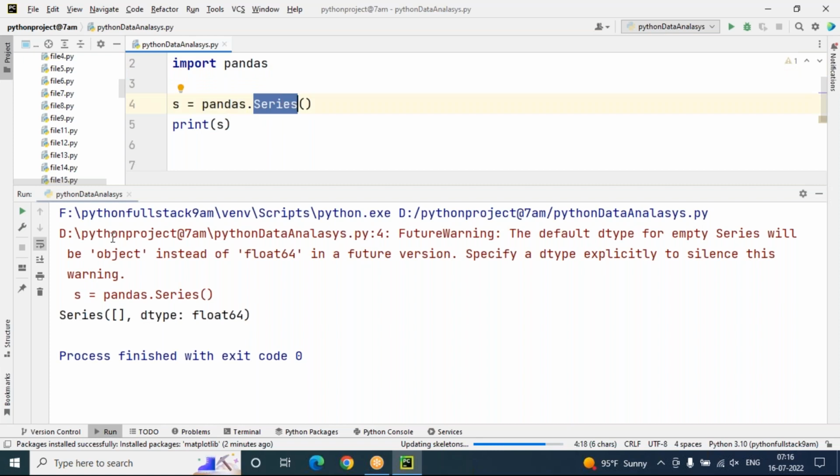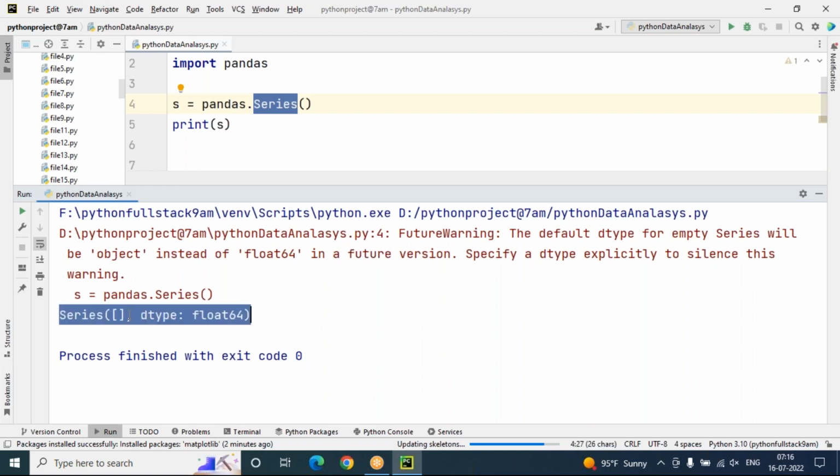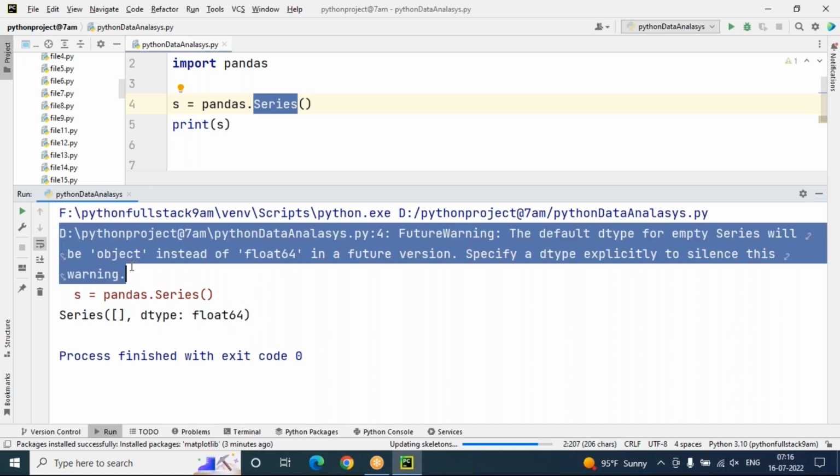But what is this, actually? This is a FutureWarning. You know that warnings are very common. The default type for an empty series will be object only. An empty series will always be object instead of float64. Right now the default is float64, but in future upcoming versions, it will be object.